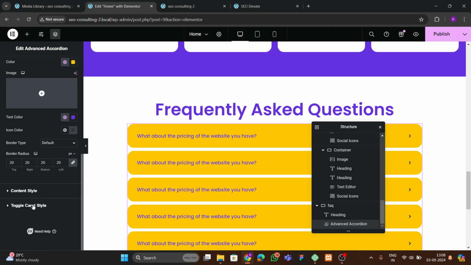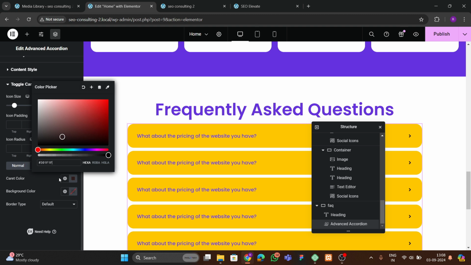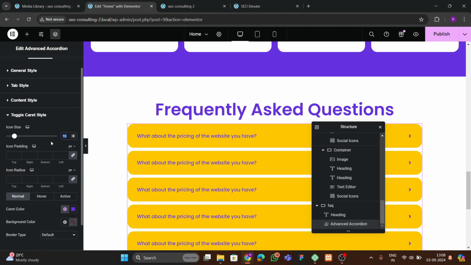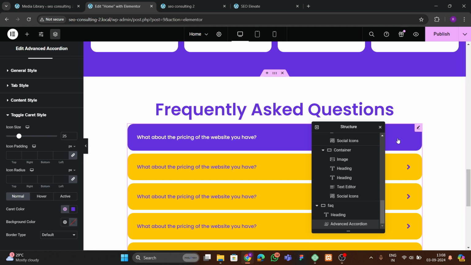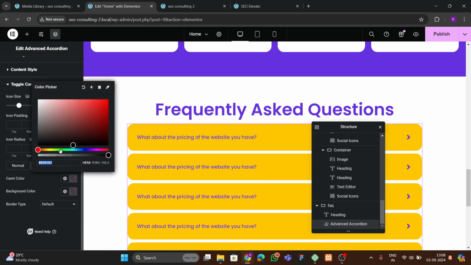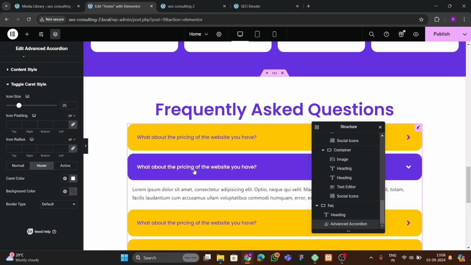And also if I go to the toggle carrot style, you can see that we have this carrot color here. So let me choose this carrot color here. And also you can increase this. So let me choose 20. So you can see that the size of the carrot is increased here. Okay, so if I click on this, it will be like that. And also on the hover, you can choose white color. So when we hover on this, it will be in the white color. Okay, so this is looking good.